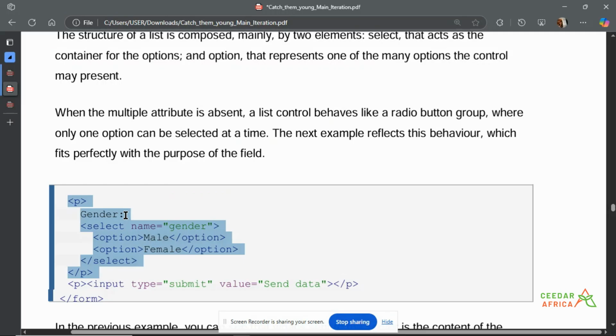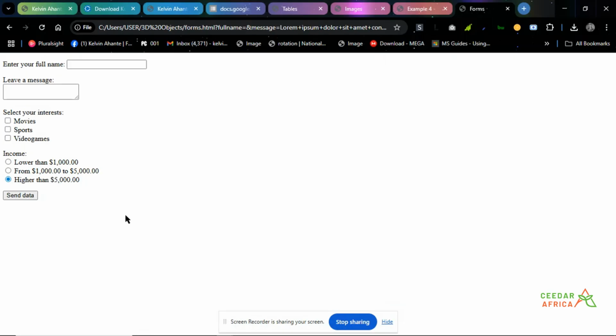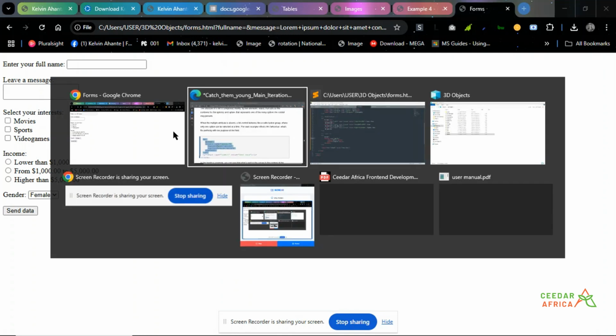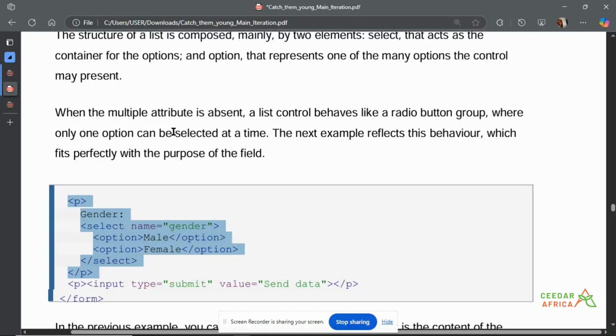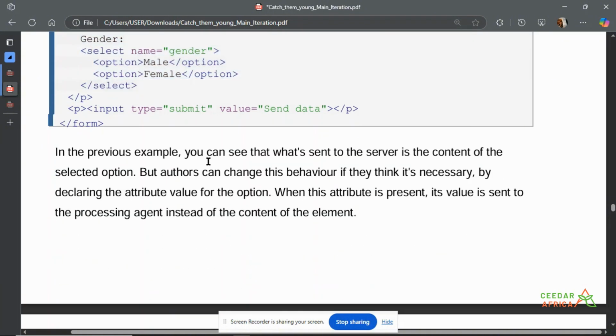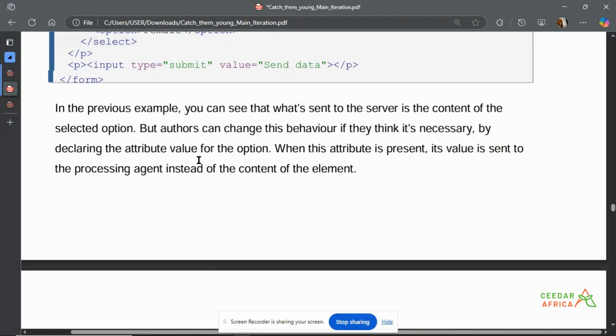So let's save this and look at it. So see, we have a list, we have a drop down list here. So we get to choose only one option. Right, so that's how it works if you do not specify the multiple attribute. Okay, and the multiple attribute is a Boolean attribute, and what that means is that it only has two options, either true or false, right? It's either yes or no, or true or false. You get to understand that more when we look at JavaScript.